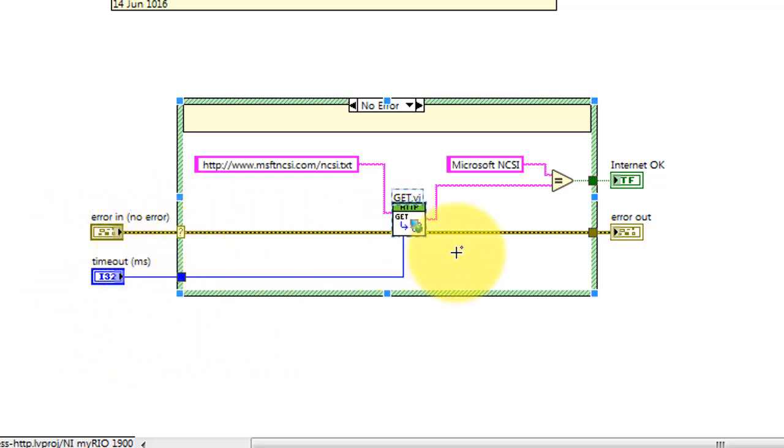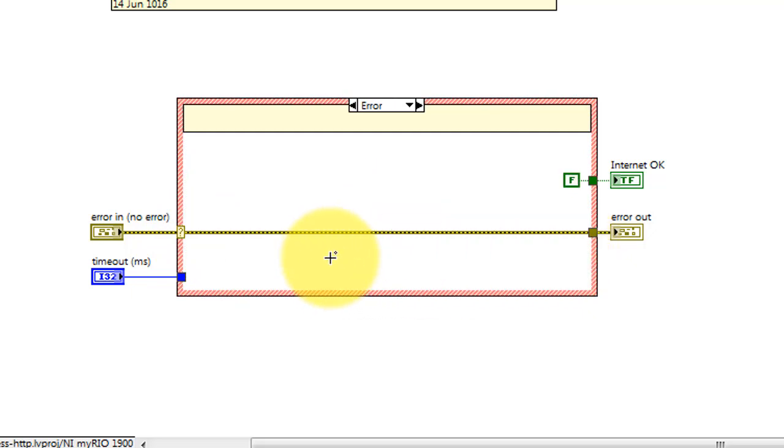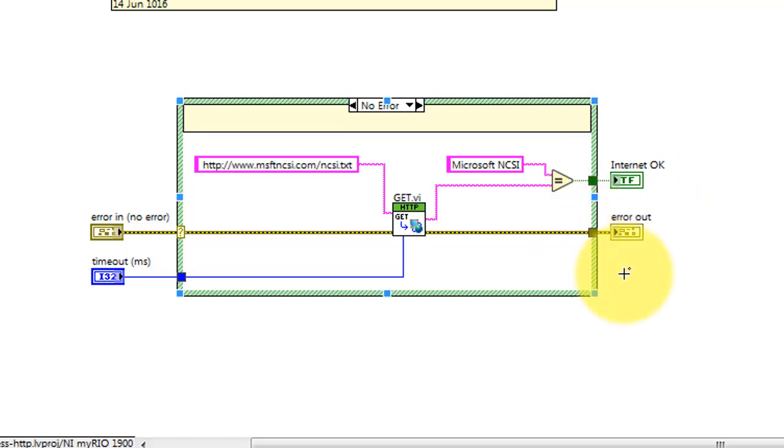The case structure looks at the incoming error cluster to decide whether to execute the code of the sub-VI or to pass through the error with nothing reported except for a false on the internet OK indicator.